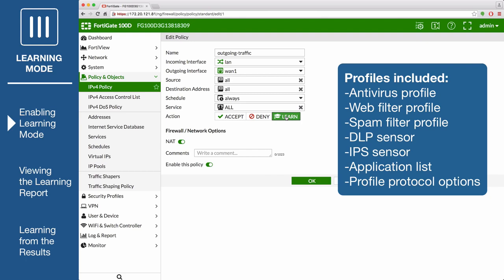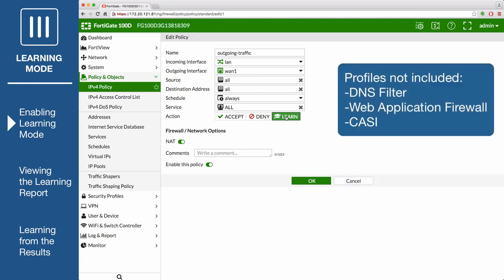The profiles are all flow-based, static, and cannot be changed, and have SSL inspection disabled. They are configured to monitor all the traffic that goes through the policy. Profiles that are not included are DNS filter, Web Application Firewall, and CASI.